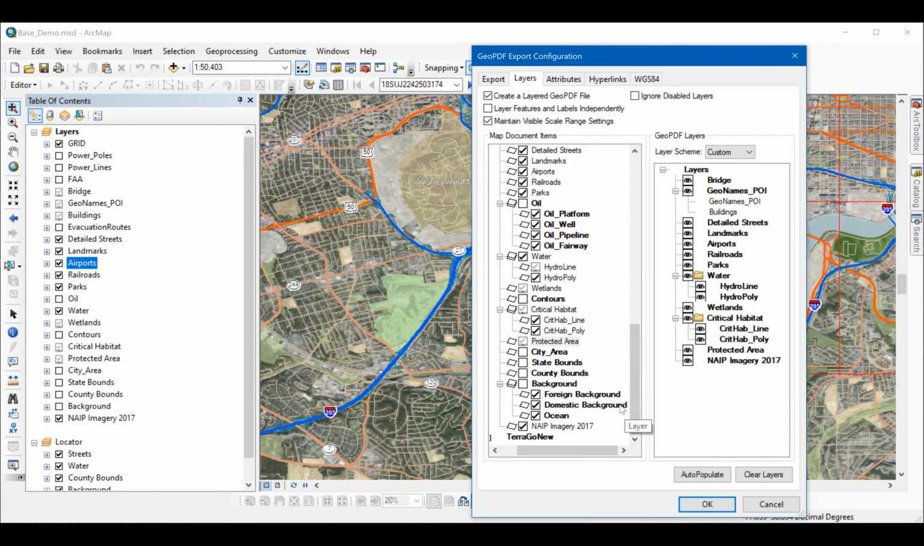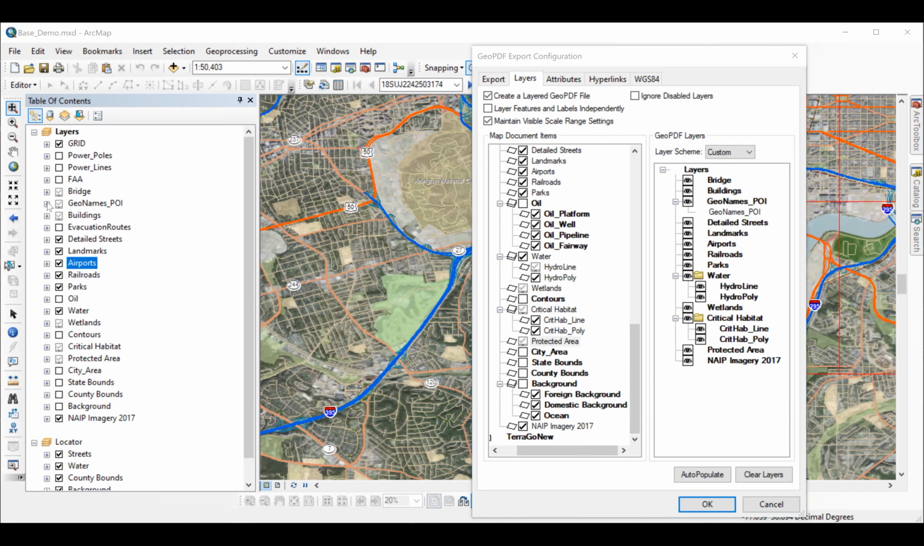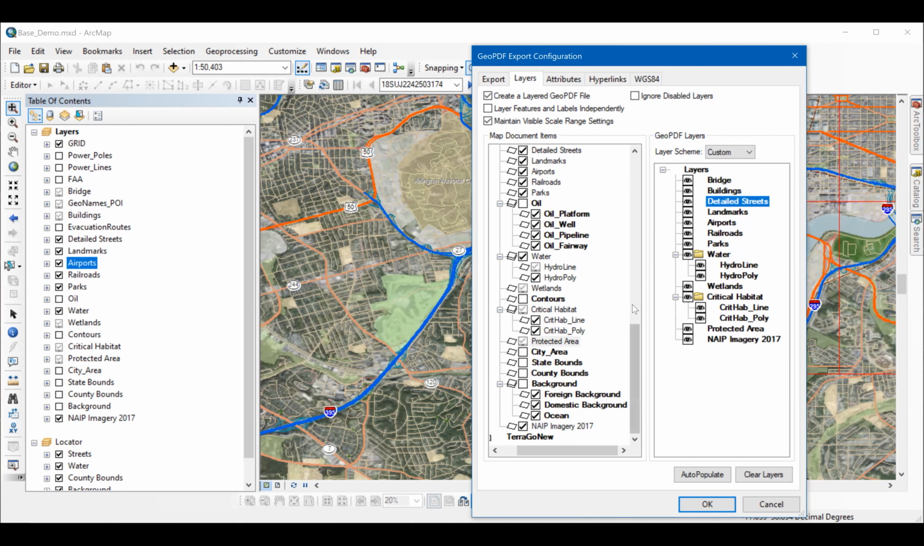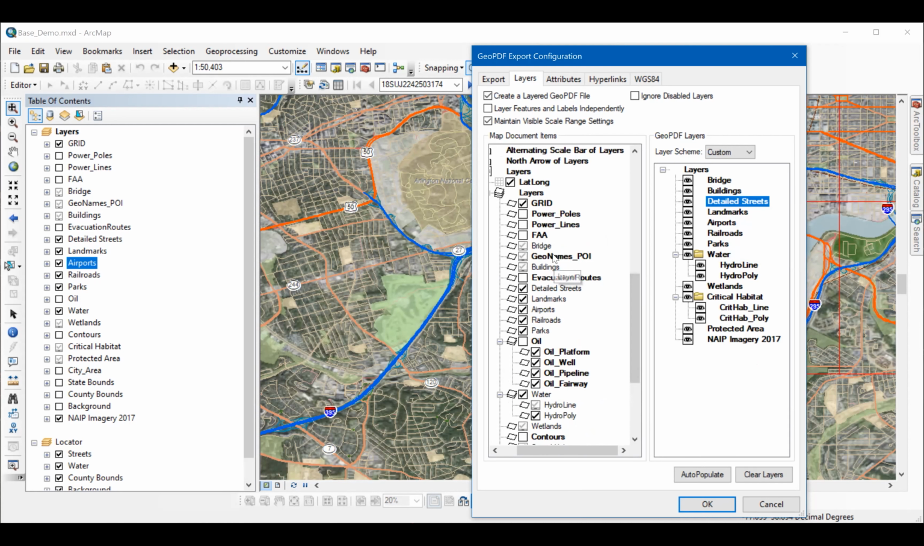The contours I'm not too worried about, but I do want the critical habitats and the protected areas, and I'll get the backgrounds off; the NAIP is on. Okay, so I've got all the layers here that I want. I am going to bring the buildings out, and I'm going to fix this GeoNames point of interest because that looks a little funky to me. So I'm going to come back up here and grab my GeoNames.